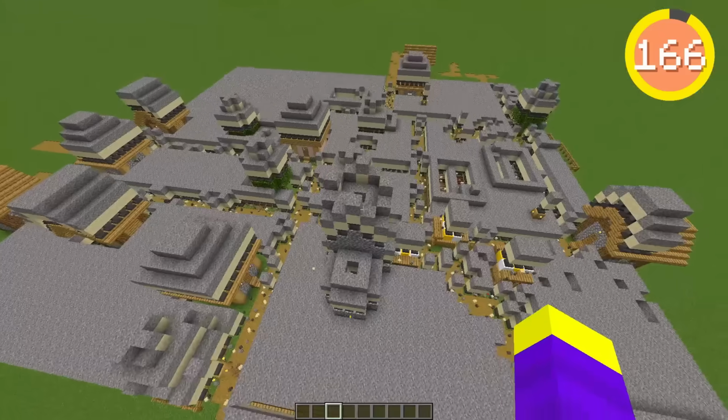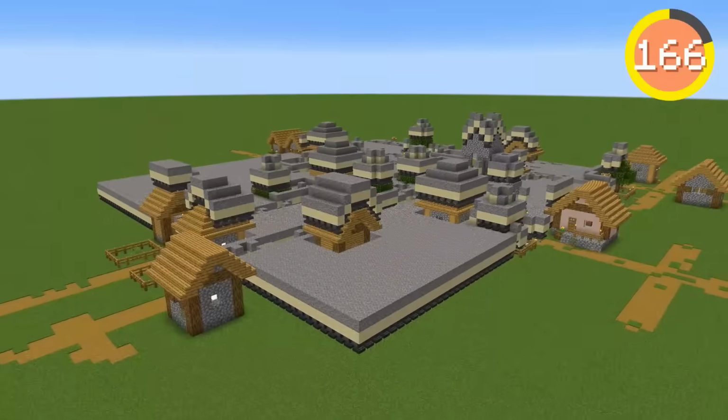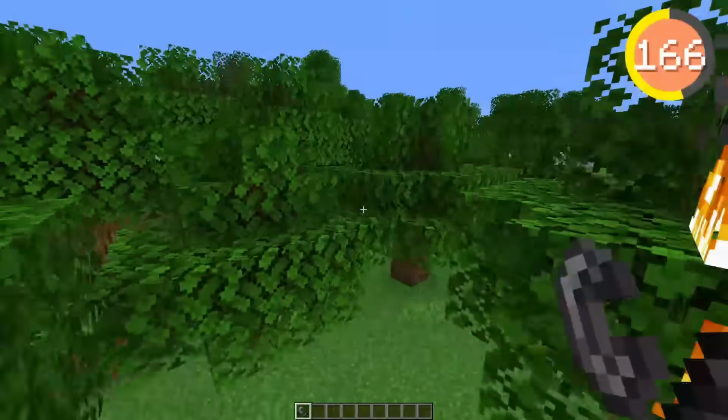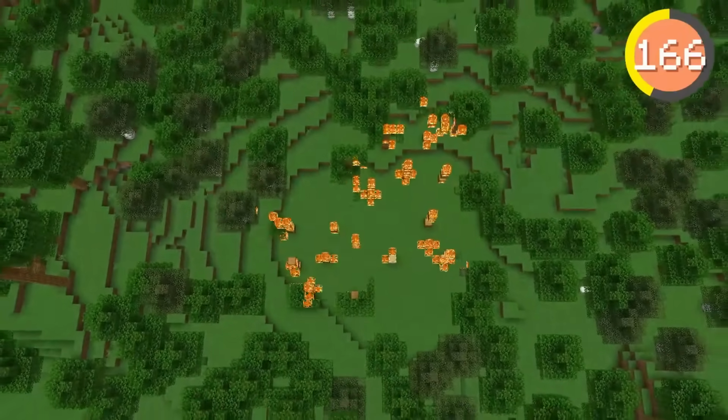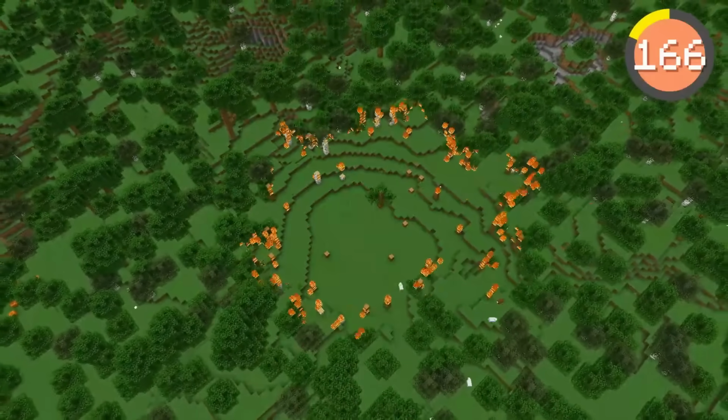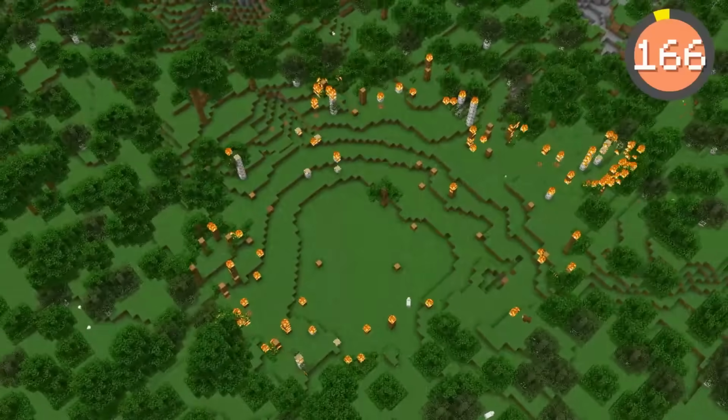Honestly, doing that had me feeling like I was 9 years old again, so let's try some things we all did as kids in Minecraft. First, I'm going to be burning down a forest. Okay, this is taking forever. I guess I have to do it the old-fashioned way. Now that's some good forest burning.